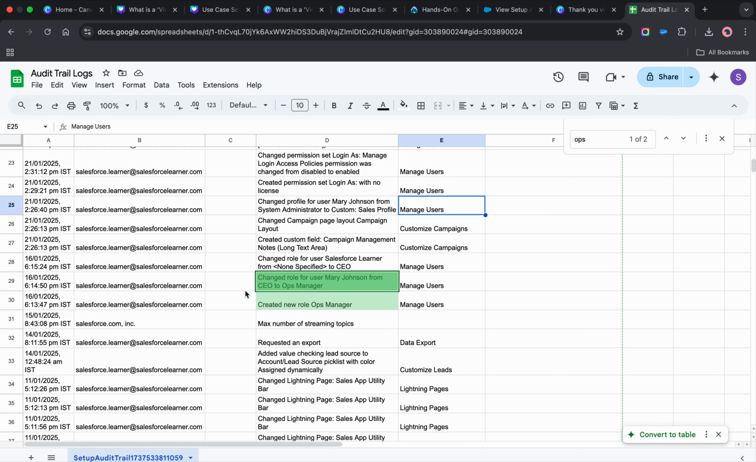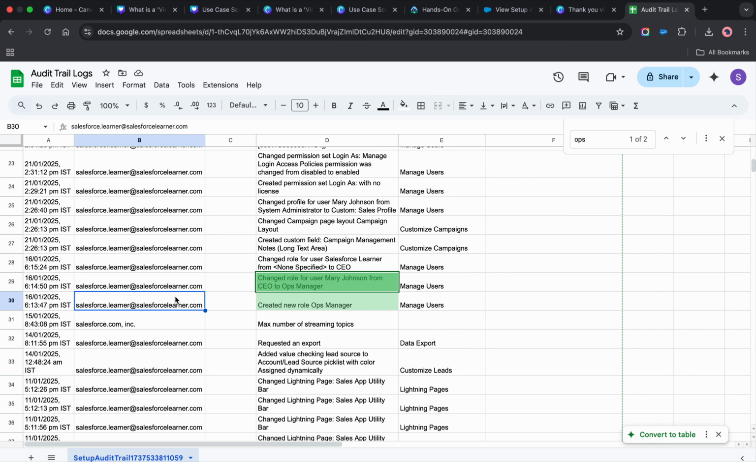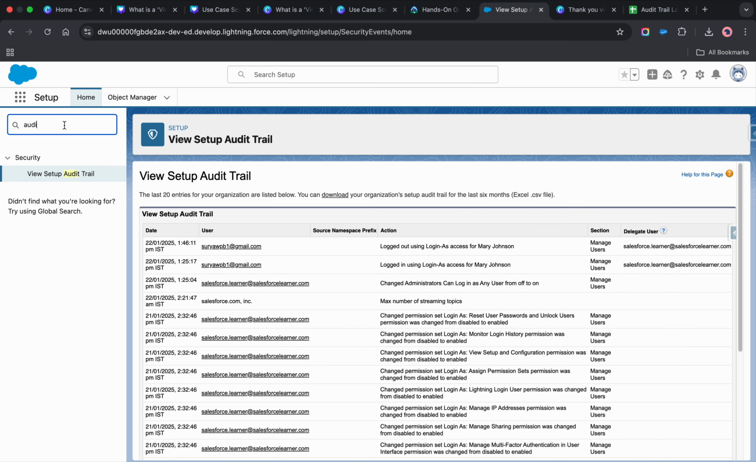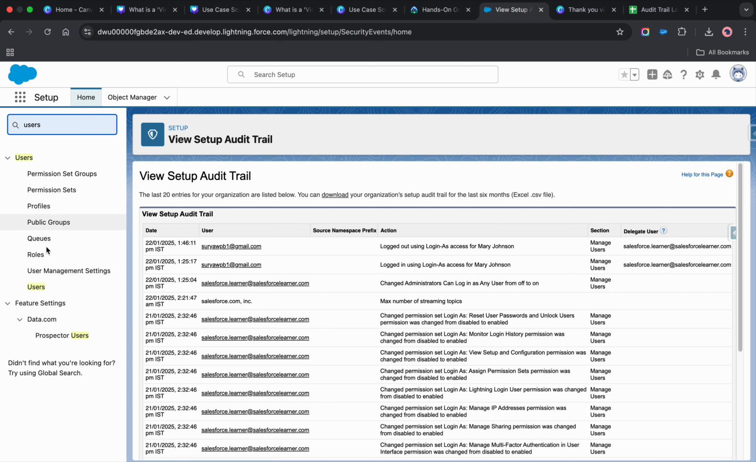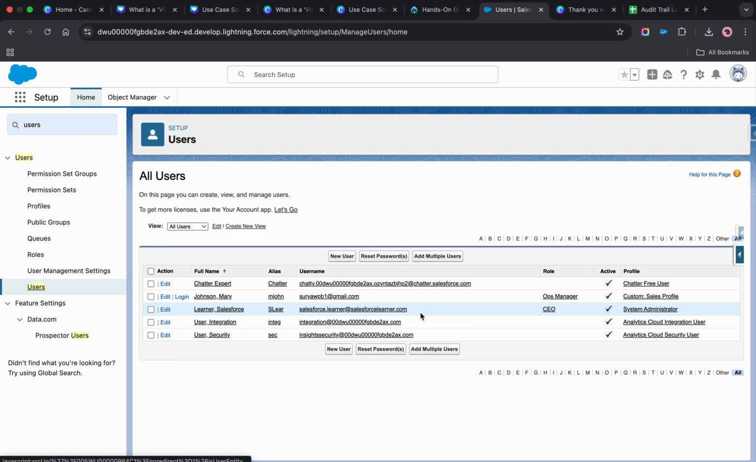If you see this user called salesforce.learner, this is the username. This person has created a new role, right? On this specific date and time, this admin created a new role, ops manager. Now we have the details of who created it. What we can do is go back here again. Now search for users, click on users. Now if you see this, with this account, this person has created the role. This is the detail you can share with Jane.